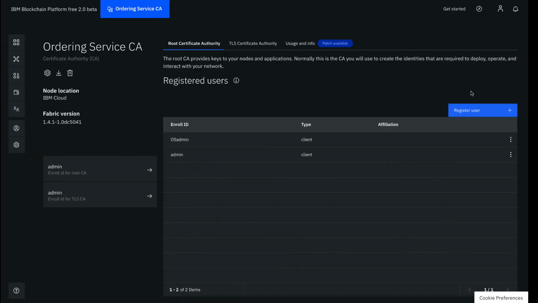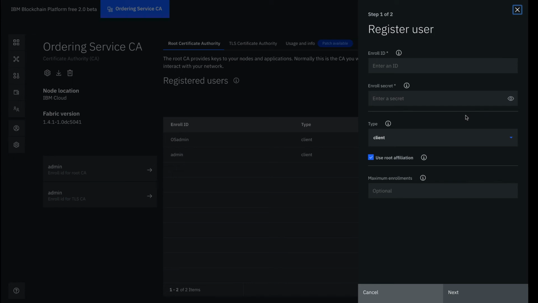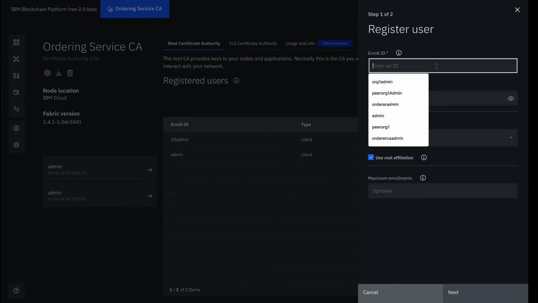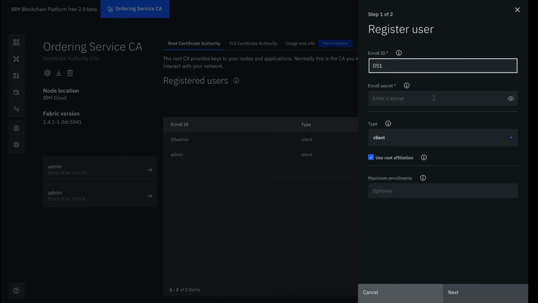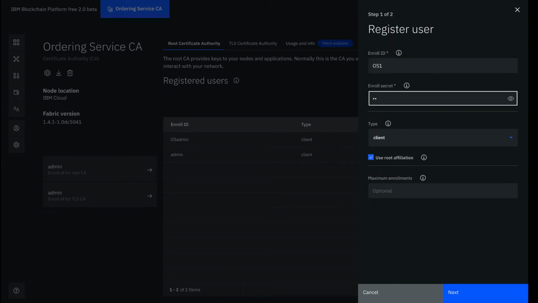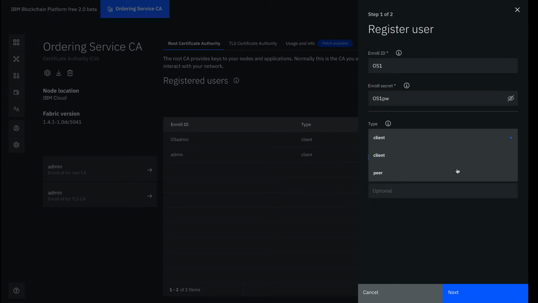Now we can register the identity of the ordering nodes. Although we'll be creating a 5-node Raft ordering service cluster in this tutorial, we will only register one node identity. The ordering service nodes will all use this identity. We'll use an enroll ID of OS1 and a secret of OS1 PW. This is a node, so we will use the peer type of identity. Again, use the default affiliations and ignore enrollments and attributes.